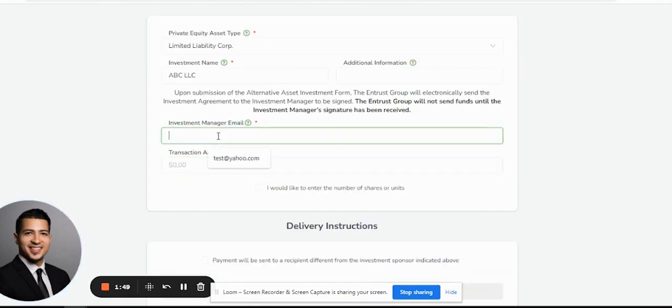Investment manager email. So what we need to do is we need to send the investment manager or advisor the agreement so that they can sign. That way the agreement can be fully executed. So this is just asking for that information.